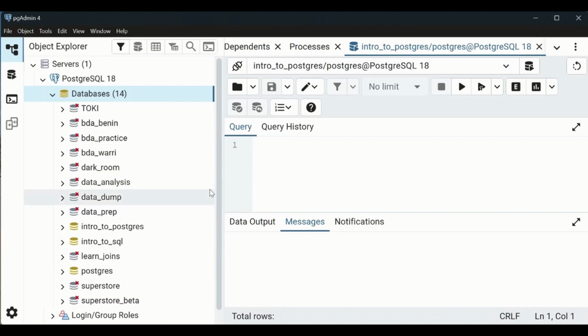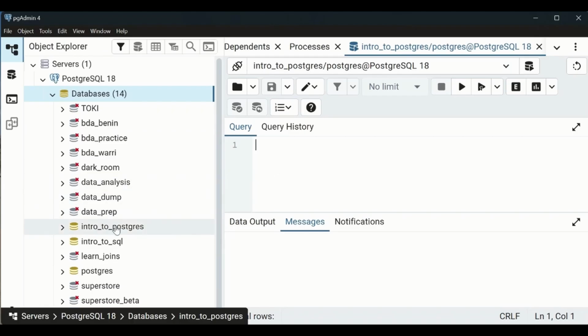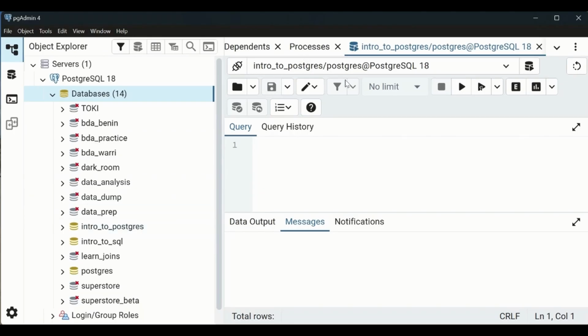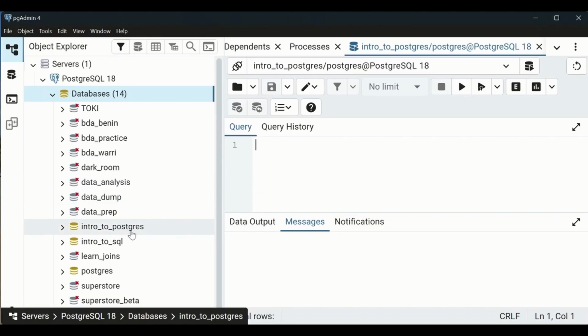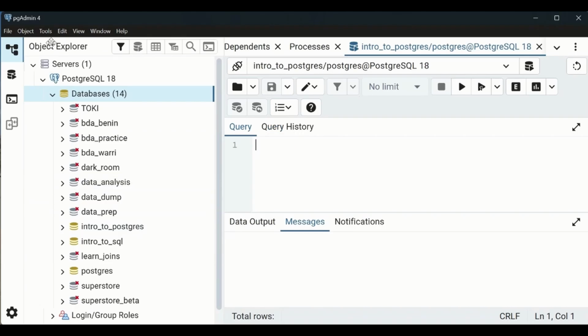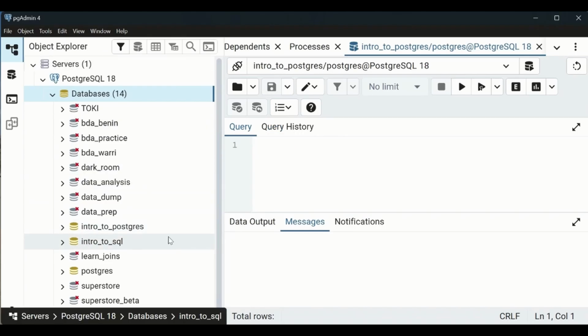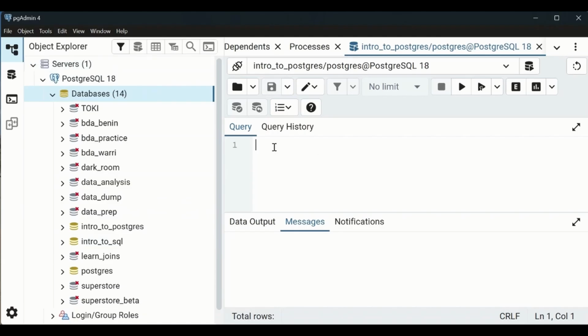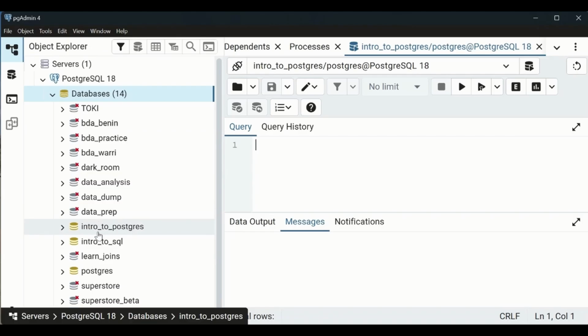So since this is the name of our database, and just like I said, we're about to delete this database. I don't want to use it. So that means I probably do not want to work in it. But accidentally, maybe when I open it, I just clicked on it unknowingly and I opened a new query tool. So that means any code I write in here will go into this database, not this one. But this is the one we want to use, intro to SQL.